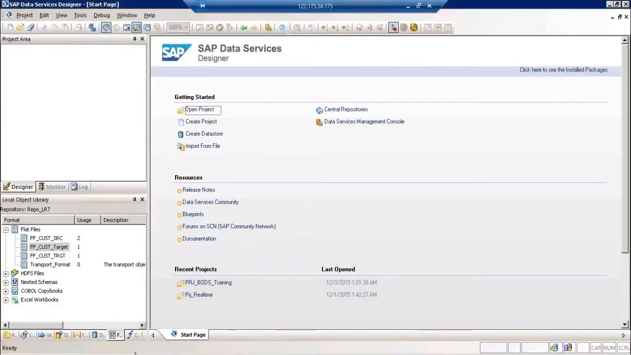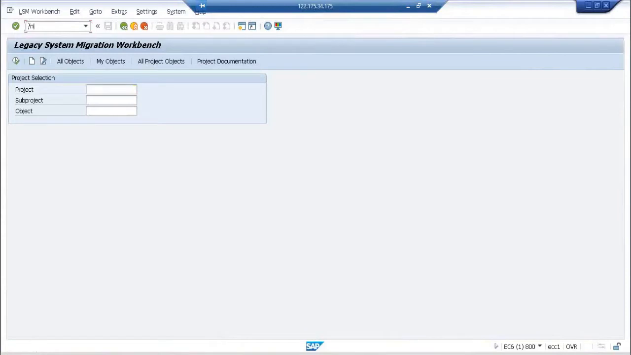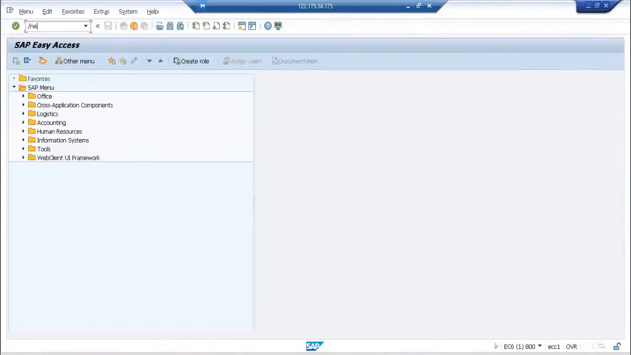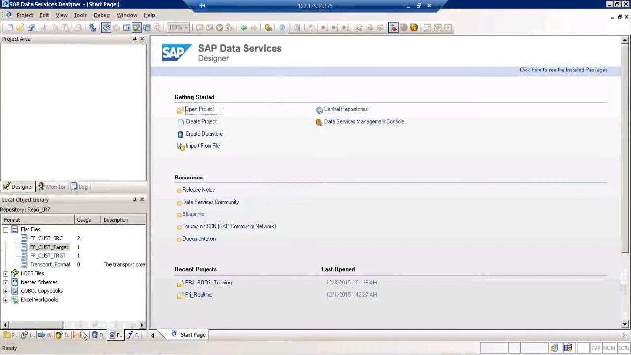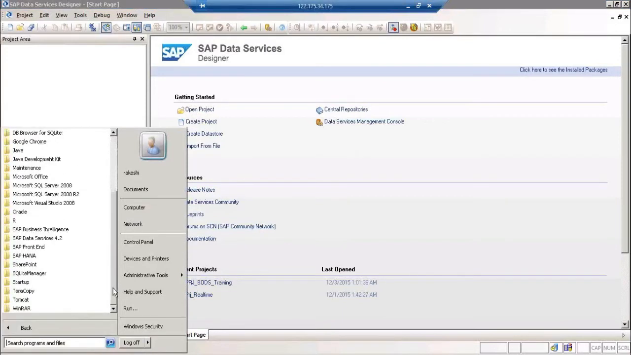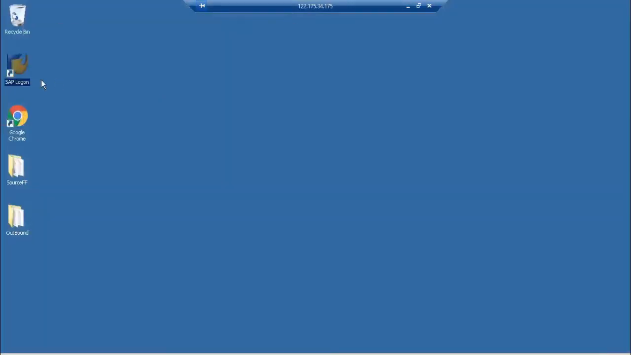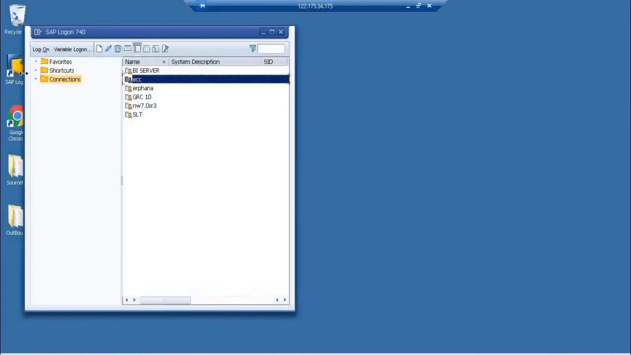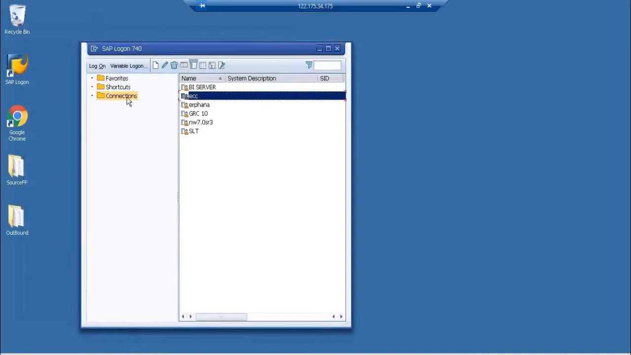So if you go to the SAP system, I'll just log off from this one, just in case somebody is new to SAP. The navigation to log into SAP is Start, All Programs, and here you will see something called SAP Front End, and if you go to that you will see SAP Logon Pad. You can also find it on your desktop if it is configured. This is my SAP Logon Pad, and once you double click on it, it will open this page.